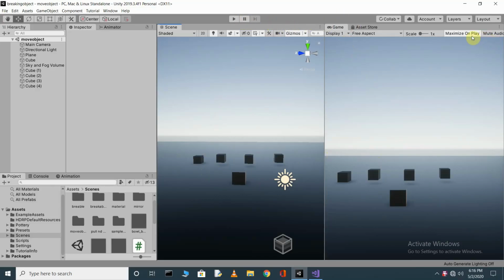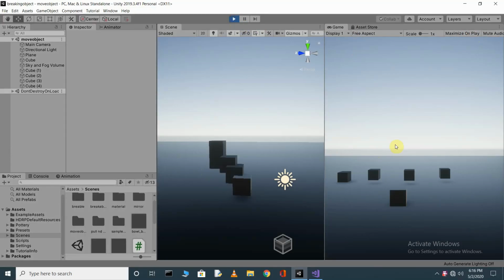Now just press play. Now you can see our object is changing its position automatically in both the scene and game views. You can see the difference, guys.